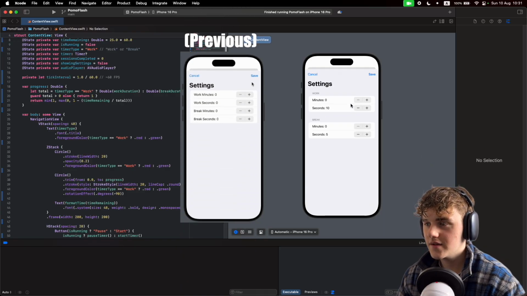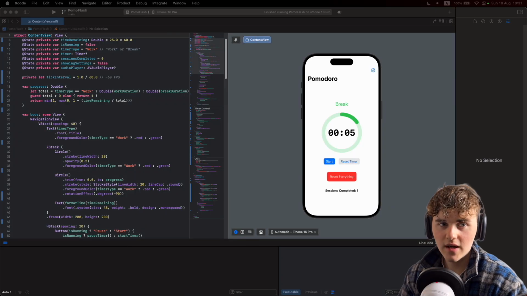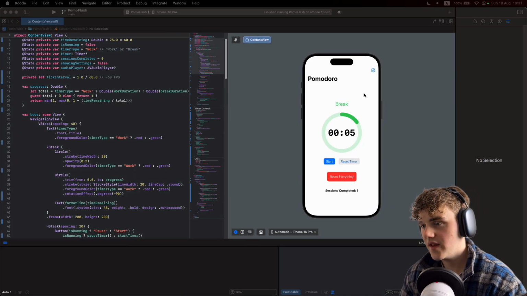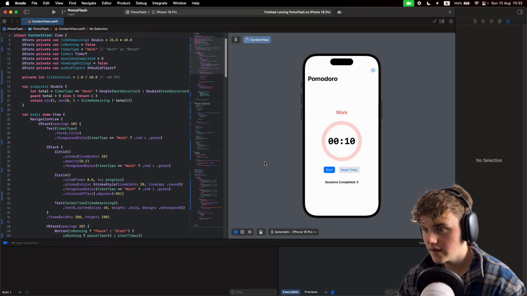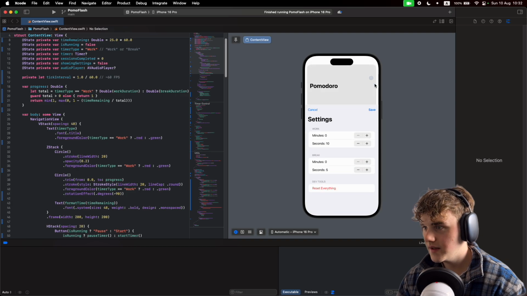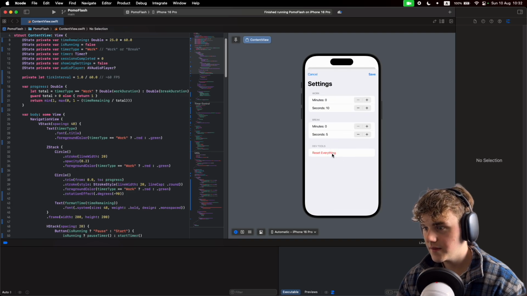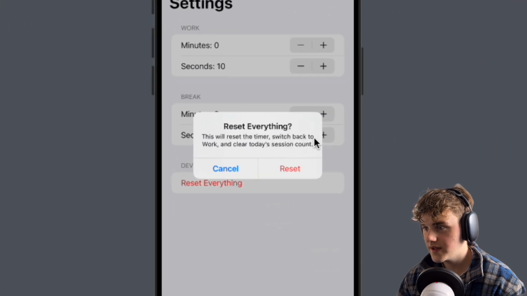Oh, and look at that. It's updated it into our work and our break. I'm now going to ask it if it can move or reset everything into almost like a DevTools bit in the settings. Let's see here. Oh, look at that. It's hidden away. Oh, look at that. DevTools. We have reset everything. This will reset the timer and switch back to work and clear today's session count.